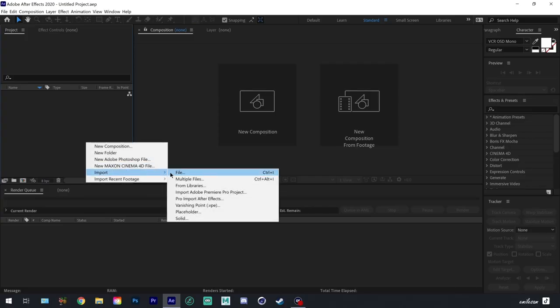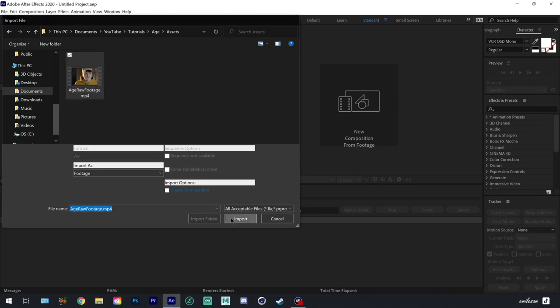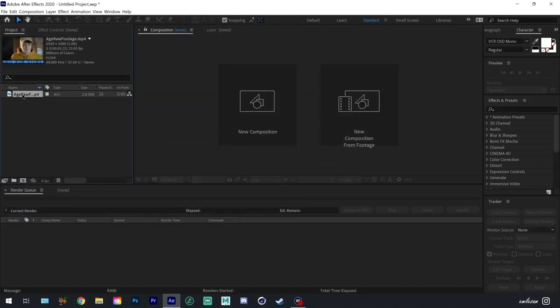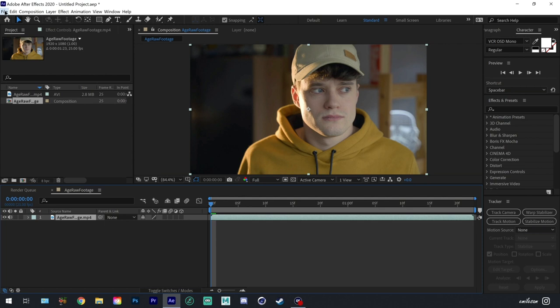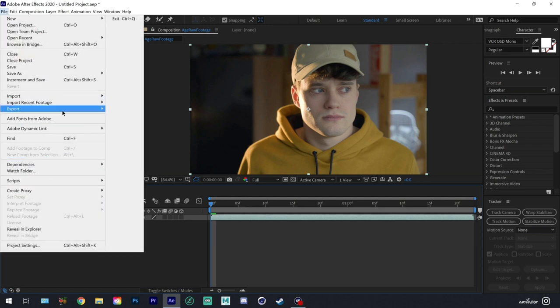So to start off, you're going to import your footage into a new After Effects project, and then drag and drop that footage into a new composition. Next up, we're going to go up to File, Export, and then Add to Render Queue.